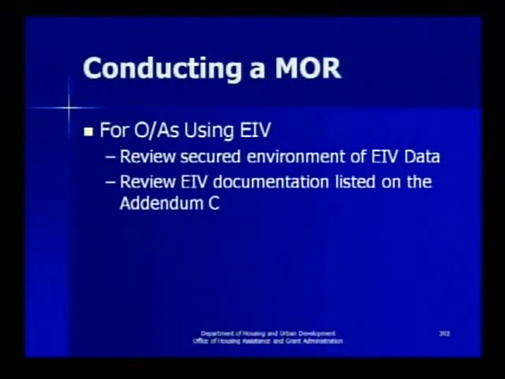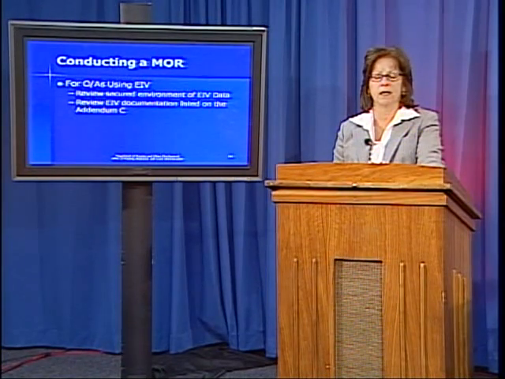When conducting the MOR, review the secured environment where the EIV data is located. It just might be a matter of when you're walking through the management office to see what files are open and see if there's anything, obviously papers laying around, EIV data stacked up in piles in the corner on top of file cases, things of that nature. Keep an eye out for items such as that. You're also going to be reviewing, as I mentioned, the documentation that was listed on the addendum C.